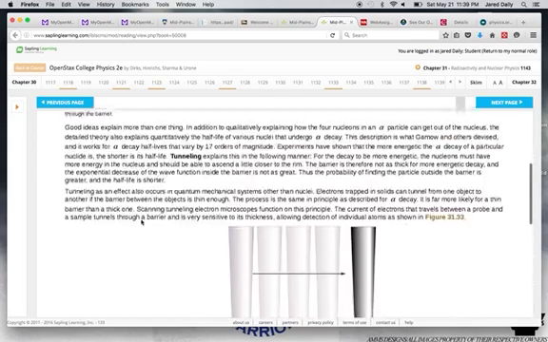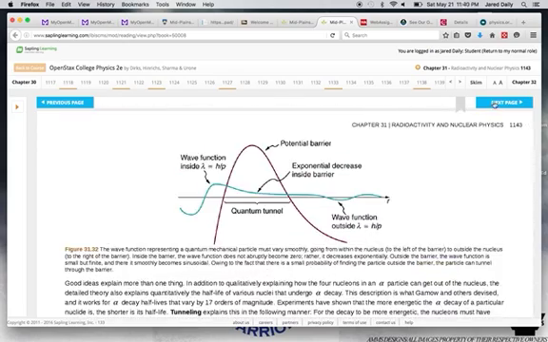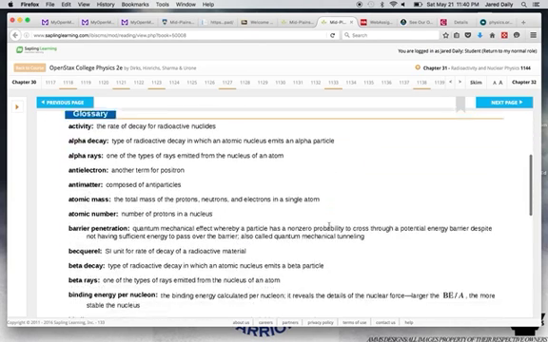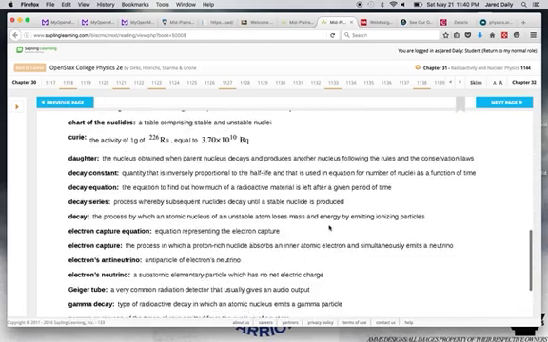So anyway, the book is a well-written book. You also have these PhET interactive simulations where you'll copy and paste this link here into your browser. Sometimes the clicking link works, but anyway, if you copy and paste this little website down here into your browser, you can do some interactive simulations of some of the physics we've learned.